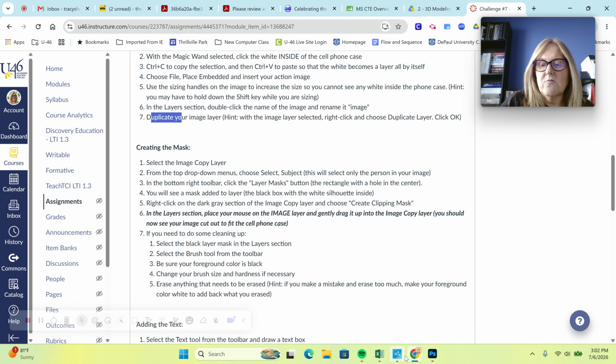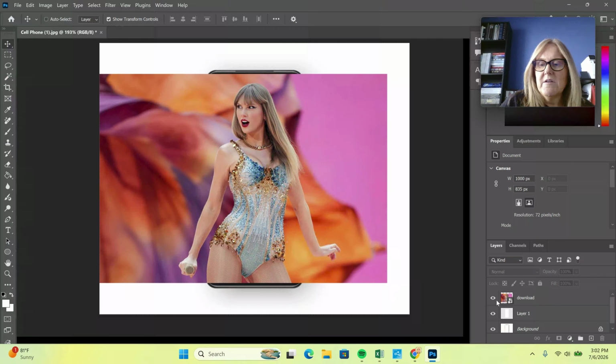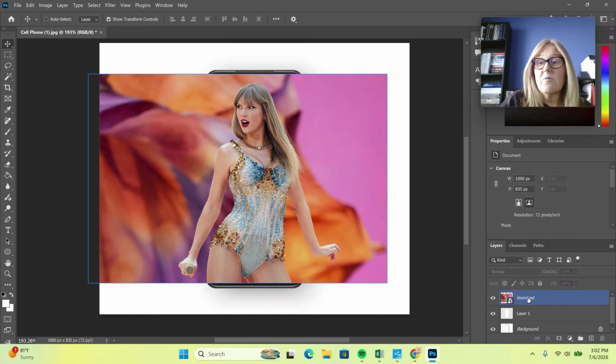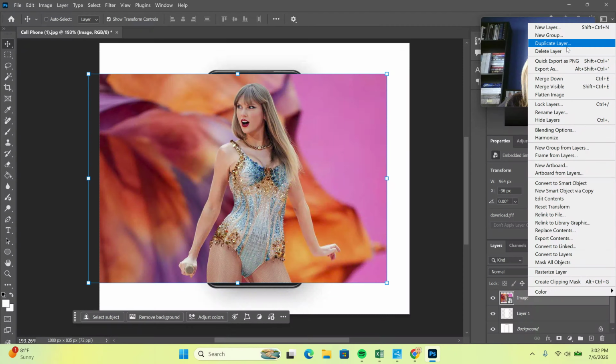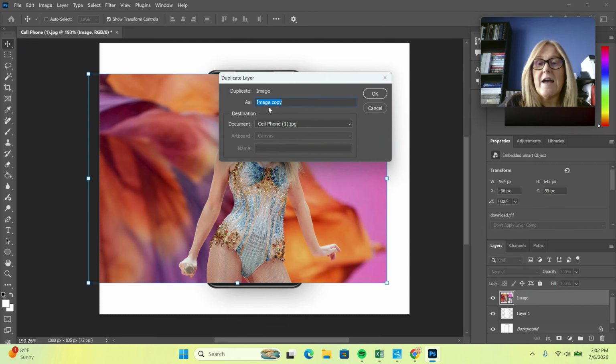Okay, so go back to Photoshop. Your image layer, the one that says download, or whatever it says. It might not say download. Double click on that word. I want you to rename it with the word image and hit enter. When you're done with that, we're going to right click. We're going to duplicate the layer. It'll be called image copy. That's perfectly fine. Click OK.